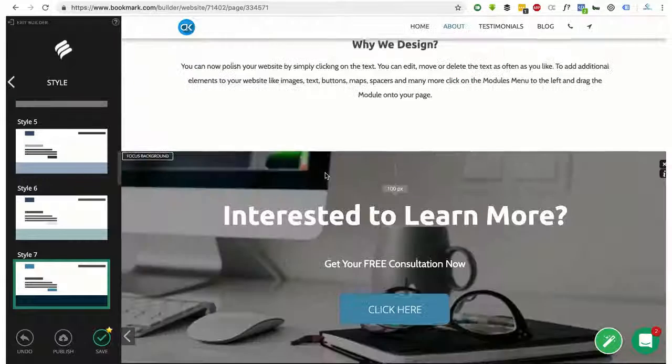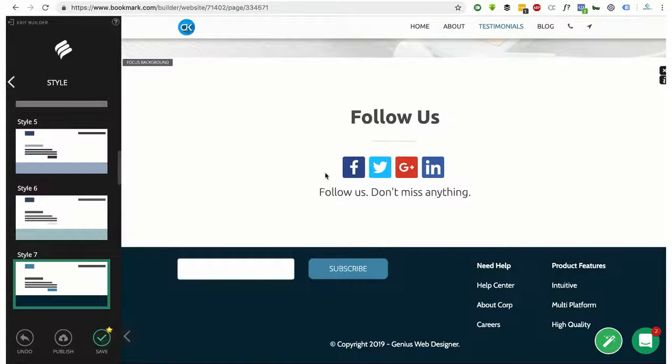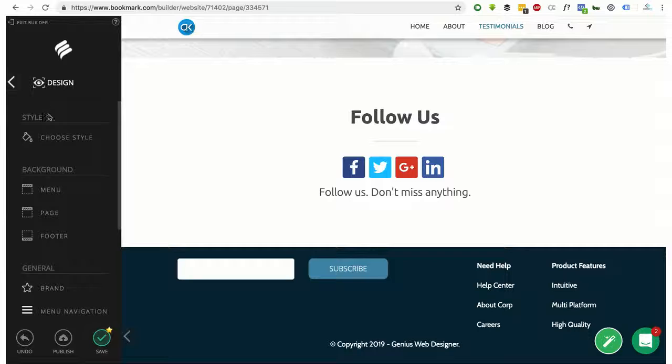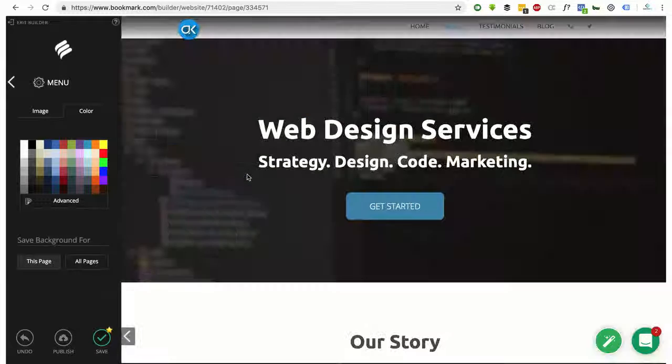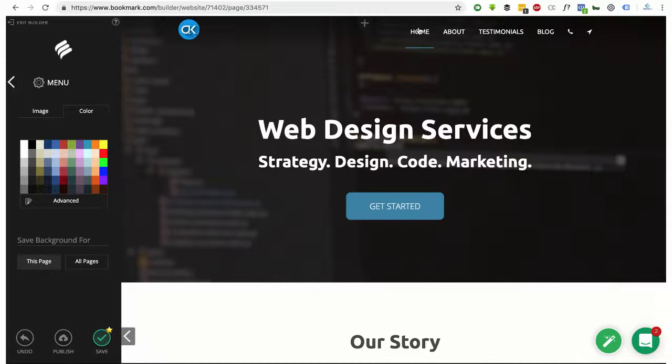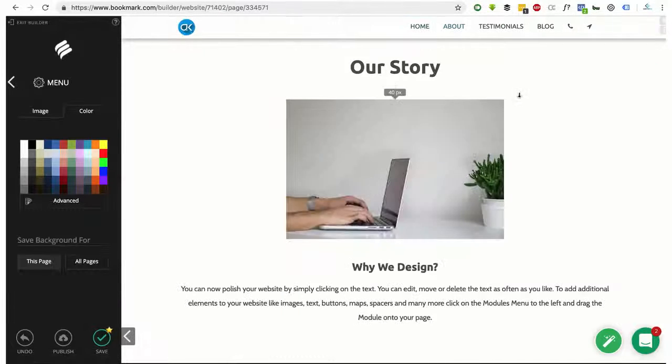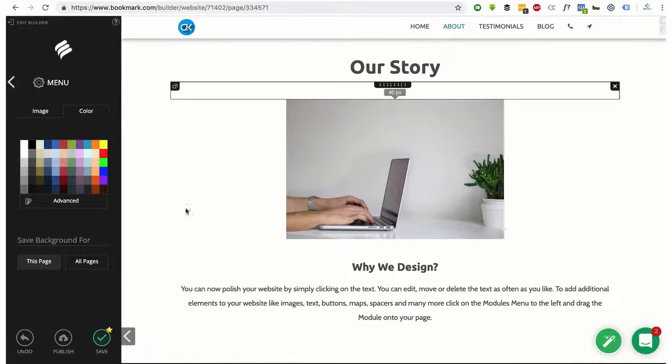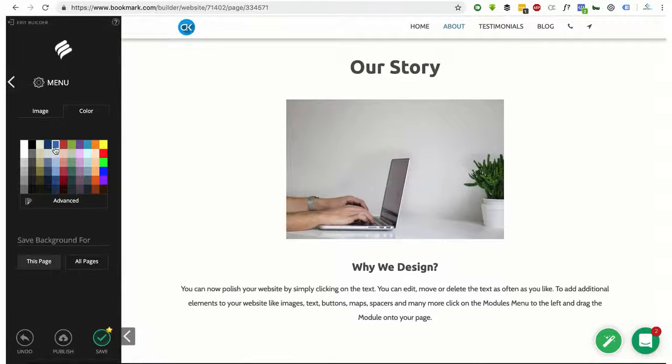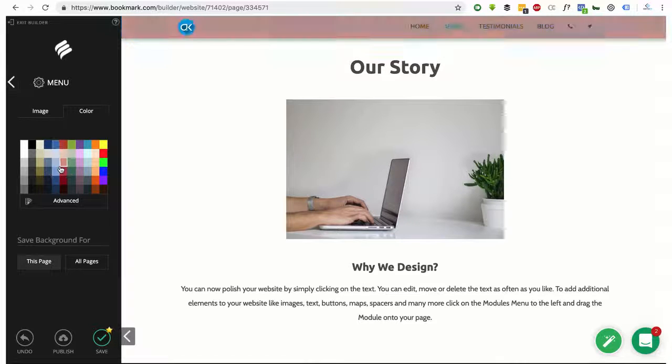Let me go back to say menu. Menu is the top part. This part is called the menu. All these things are the menu items. So they're usually used for navigating the site. So I could show the menu in any color I want. So I could choose this. You see, as I do it, it changes on the fly, like that. But I think white is good. What do you think? Yeah.